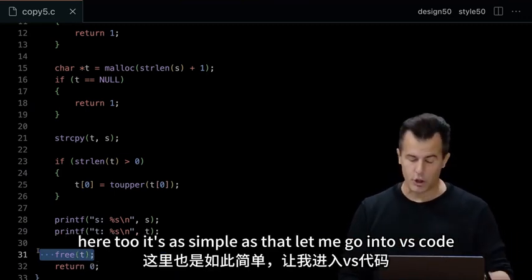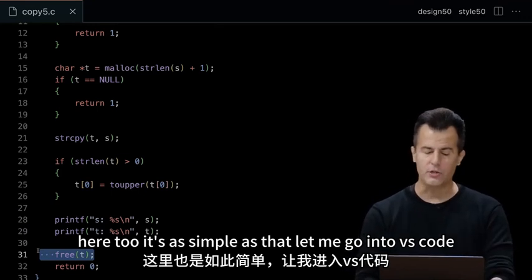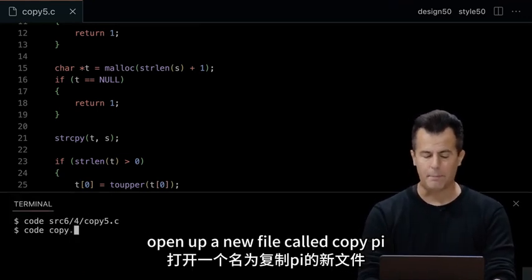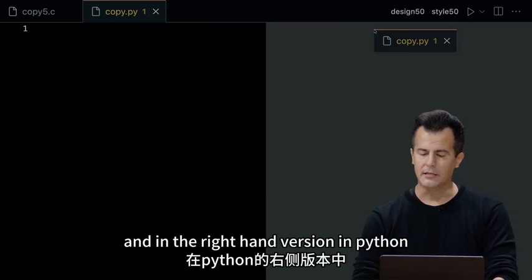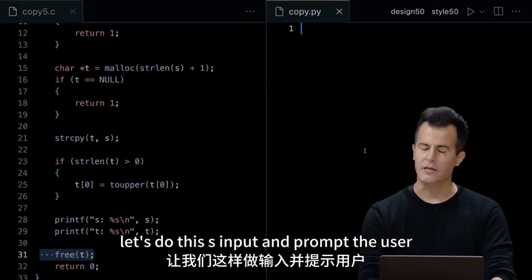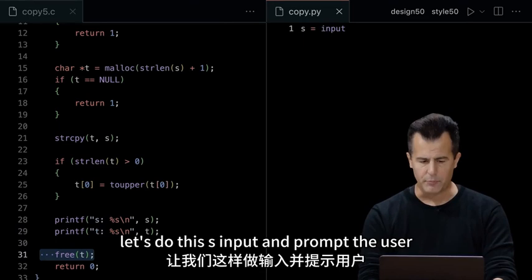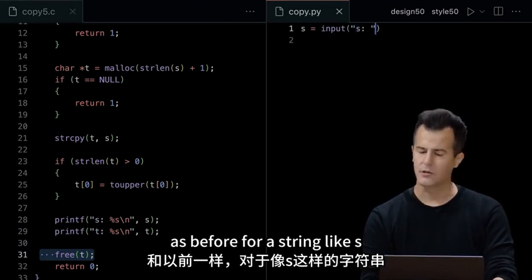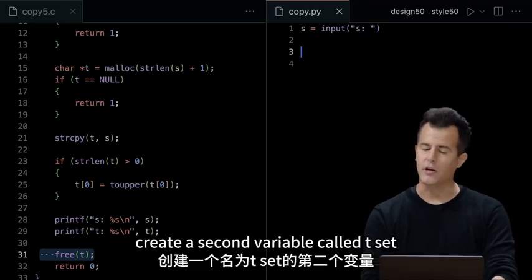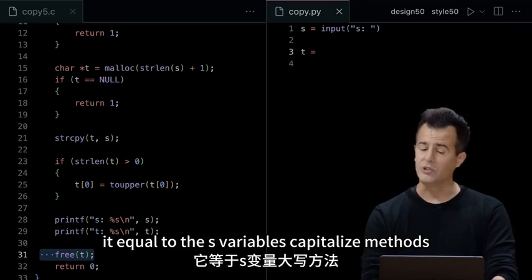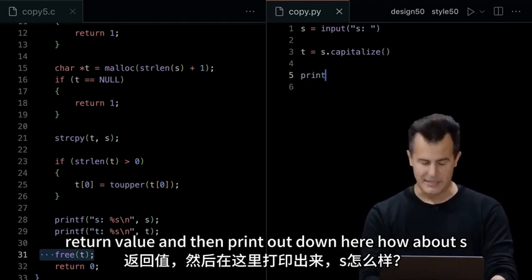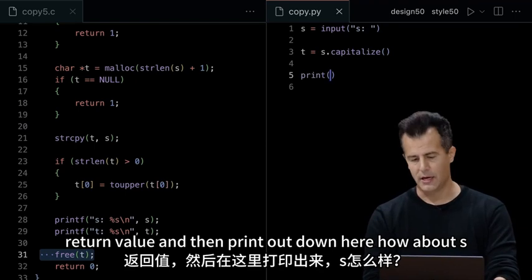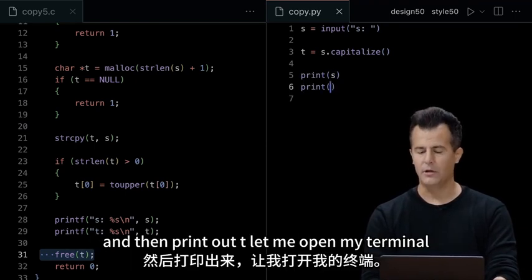So in Python, here too, it's as simple as that. Let me go into VS Code, open up a new file called copy.py. Then let me put these two side by side. And in the right-hand version in Python, let's do this. s equals input, and prompt the user as before for a string like s, quote unquote. Then let's go ahead and create a second variable called t, set it equal to the s variable's capitalize method's return value, and then print out down here, how about s, and then print out t.